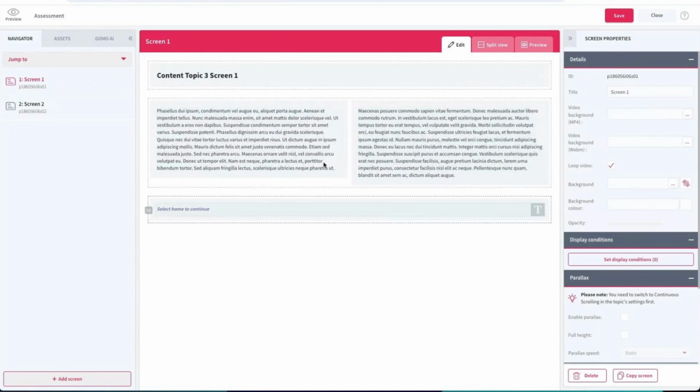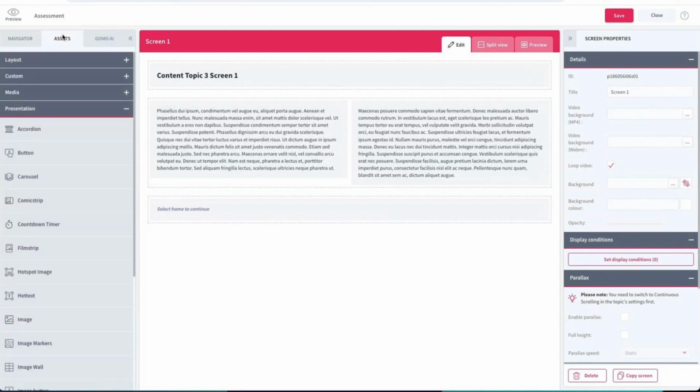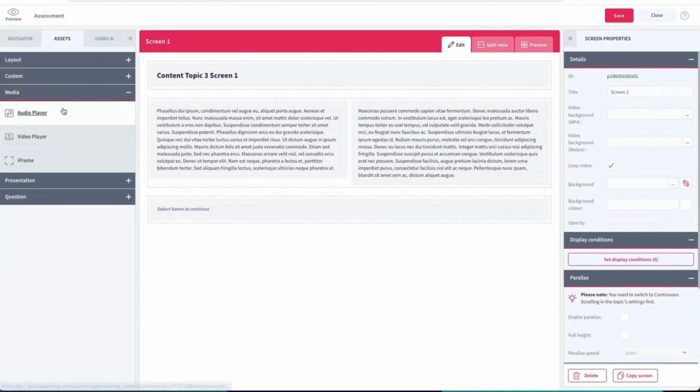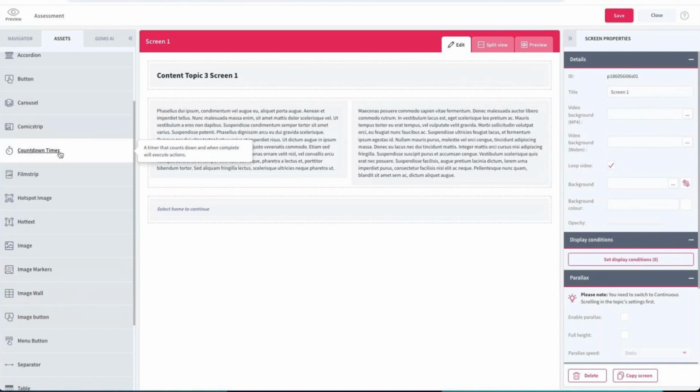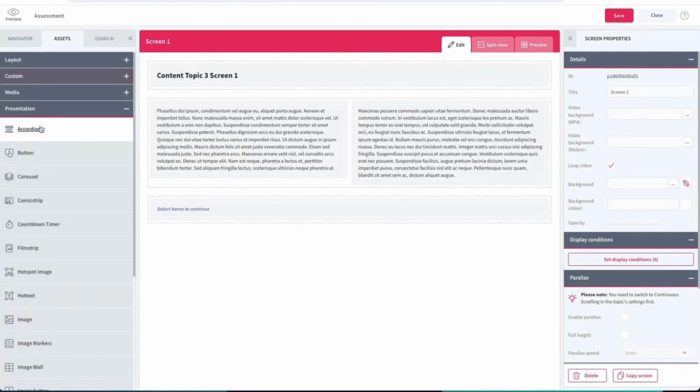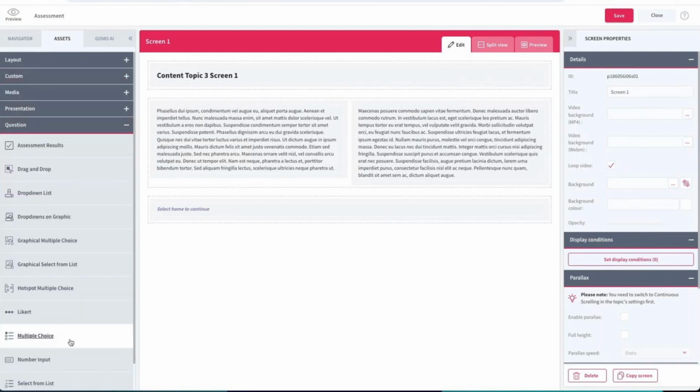Here we've just got some dummy text that Gomo's put in there, but it can contain a wide range of what we call assets, these interactions. So at the top here, if I have a look at the assets, I can be adding in audio and video, wide range of these pre-built interactions like film strips and carousels to show a sequence of images. We can have interactive image like image markers so the learner can click on different parts of the image to get more information. We can add a bit of gamification, say you've got 10 seconds to answer a question, and a wide range of question types. And we can take a couple of these question types today and have a look at how those work.